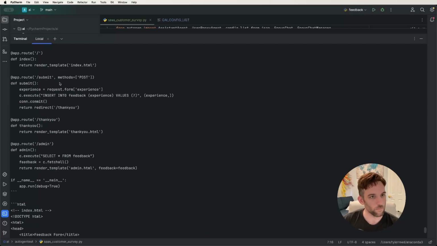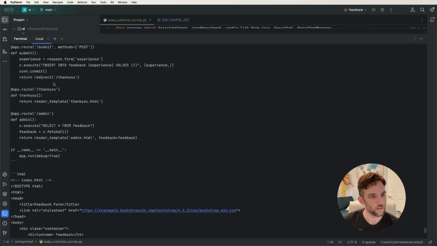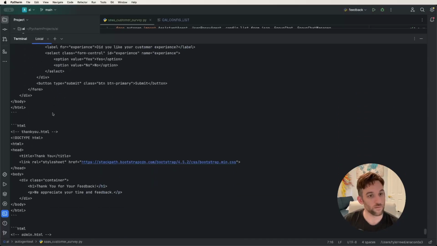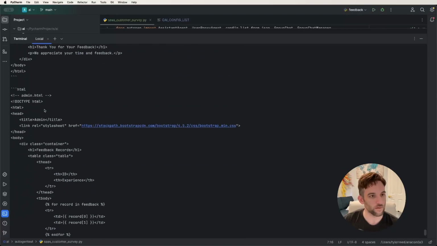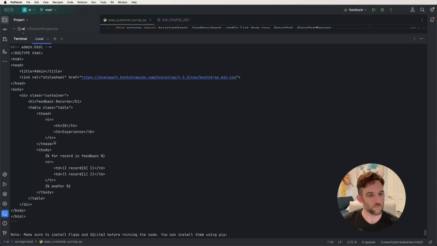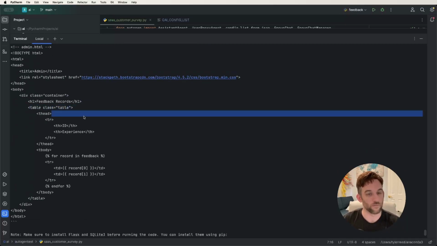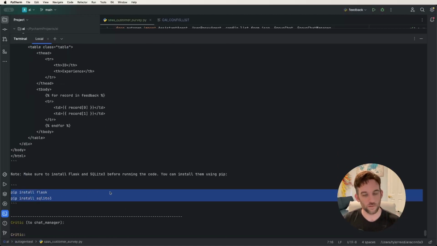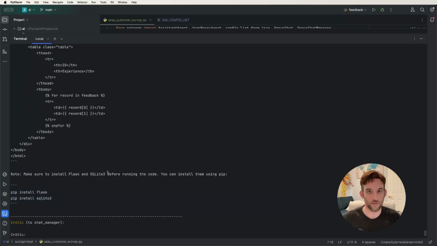We'll see. But then we come down here. We have the three HTML files: the index HTML file for the main page, the thank you HTML file, and then the admin HTML file. And it does use Bootstrap. It looks like it brings in the CDN for Bootstrap and uses default styling. There's no real customization here, but it does create a table for hopefully the records. It also tells you what you need to install. We want to put this in the requirements text eventually, but what we're going to do is put all this code into the files that they're supposed to be in and run it and see if it works.